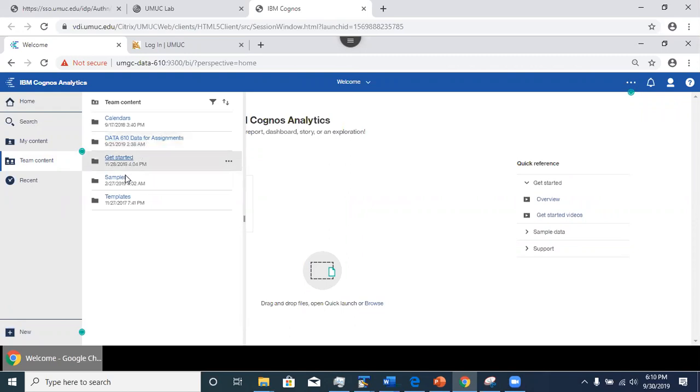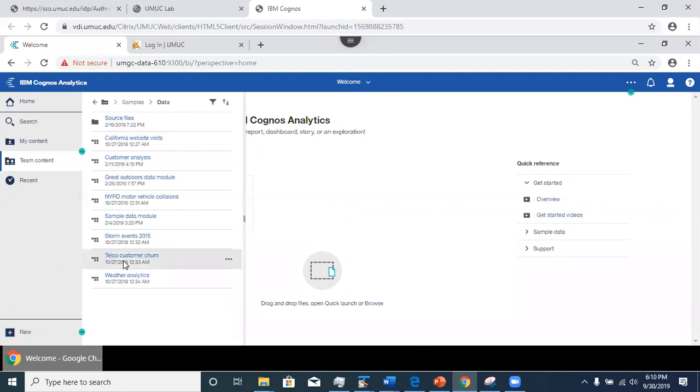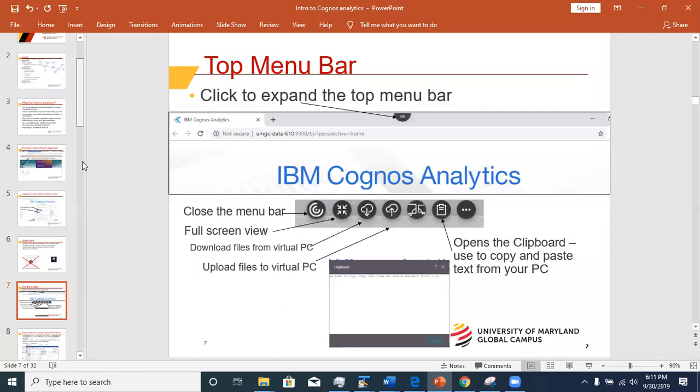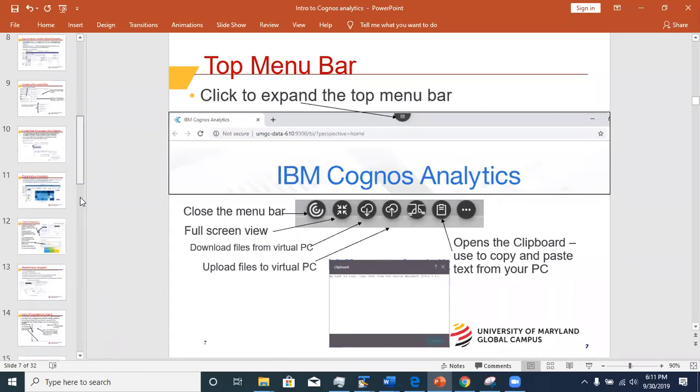Now, speaking of team content, you see this folder called samples. In the samples, you have sample data. This data is used in the videos, okay? And on one of the slides, I put together some links on the videos on the data exploration. They use this telco customer churn data. So basically in the slides, I put some links here.